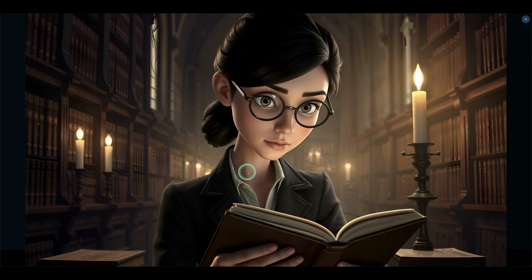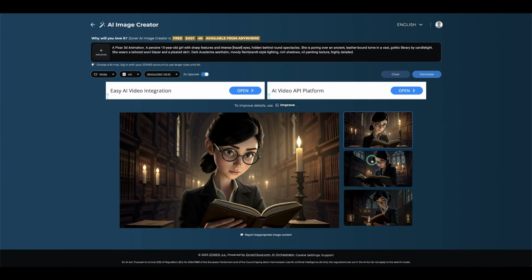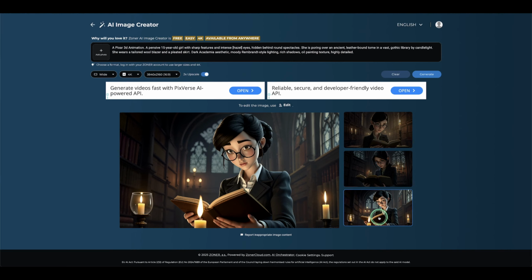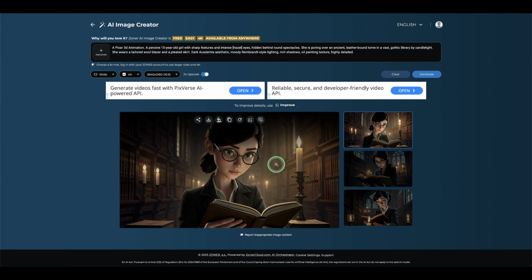Okay, so here's another image that I just generated. I think this one might do. Let's look at this one and this one. Okay, this one is much better.